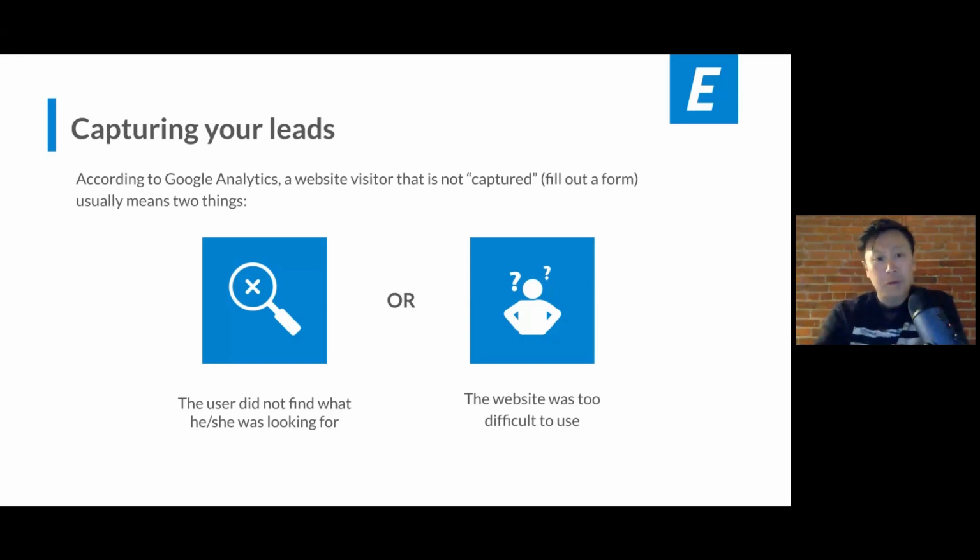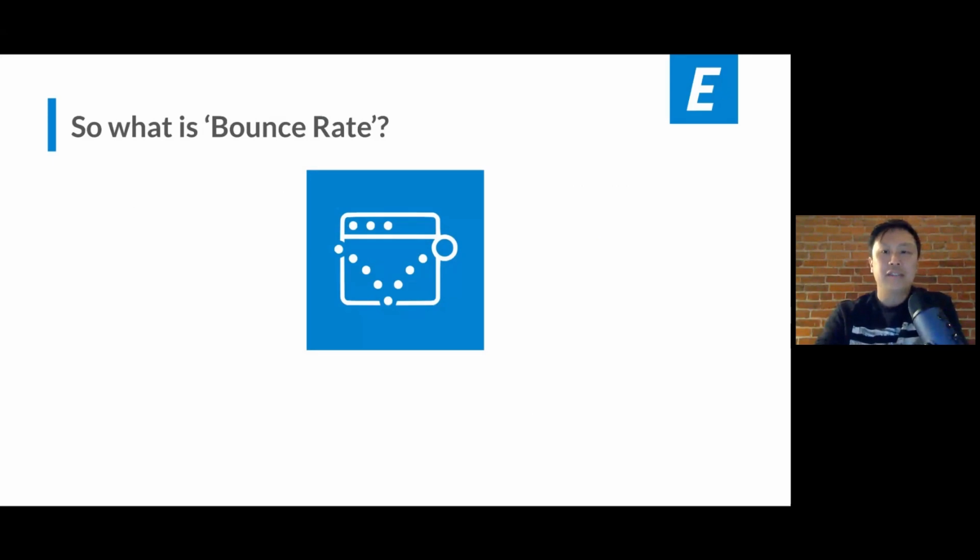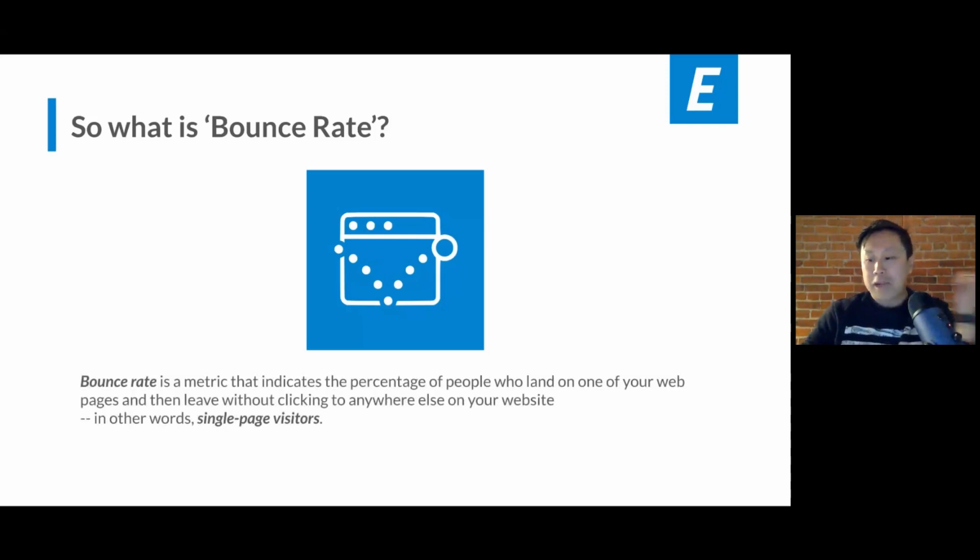So before we do that, how can we measure this? And I mentioned it in the overview, it's something called bounce rate. So what is bounce rate? A lot of you may already know what bounce rate is, but let's look at it. A bounce rate is a metric that indicates the percentage of people who land on your web page, but then go somewhere else without clicking on anything else. So they go to another website or something like that. What we call this would be a single page visitor.